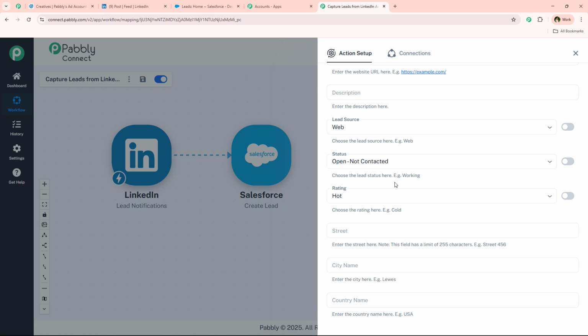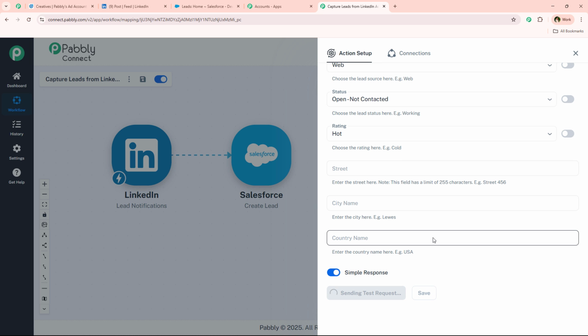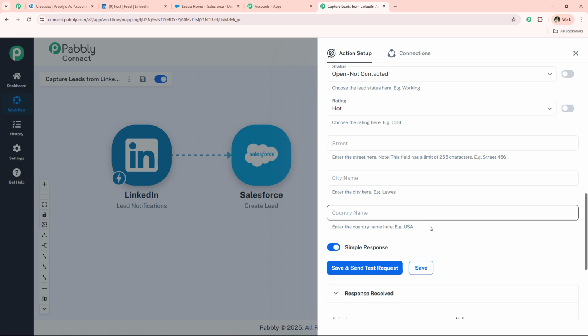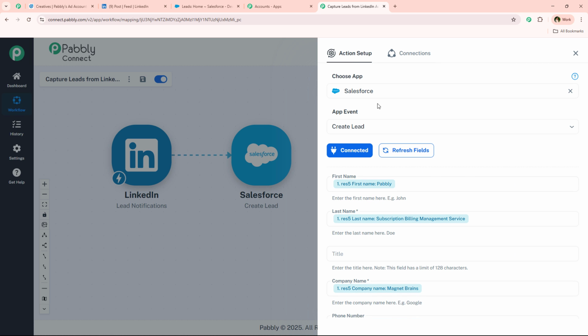Now it is saying lead source, I'm just going to keep it as web only. It is saying status, I'm just going to keep it as open, not contacted. For the rating, I'm just going to keep it as hot. And now I'm just going to click on save and send test request. If you wish, you can definitely fill out the rest of the details too. And now we have received the positive response that we have successfully created a new lead into our Salesforce account.